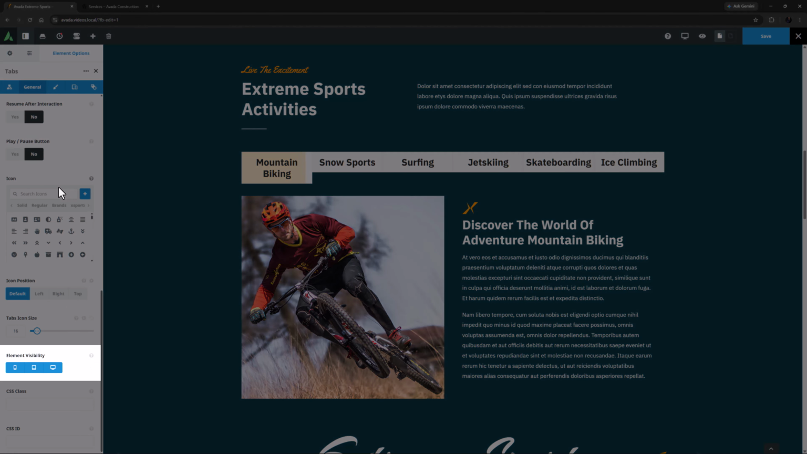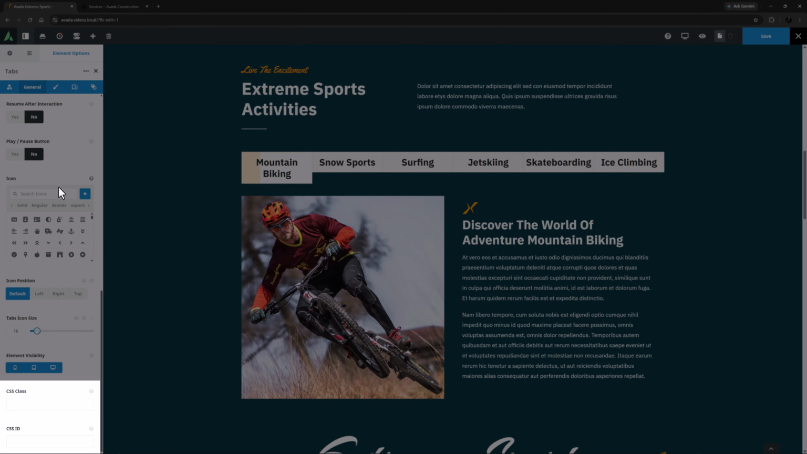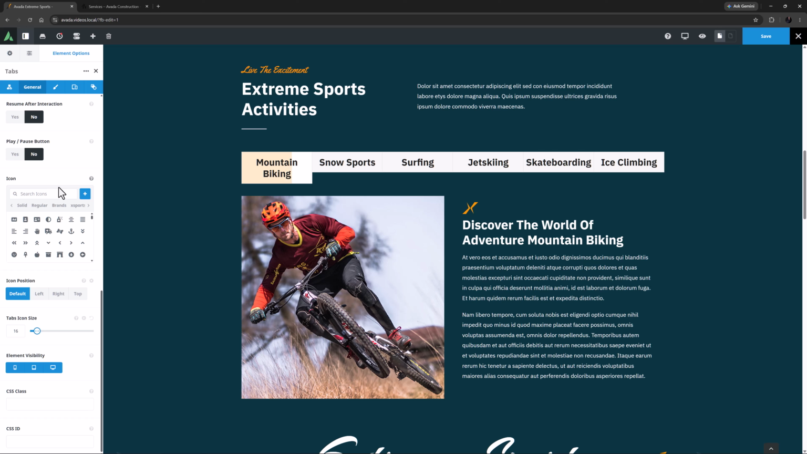Below this is the usual element visibility option, which allows you to show or hide the element on various screen sizes, and the CSS class and CSS ID options for further customization with custom CSS. The next tab is Design.